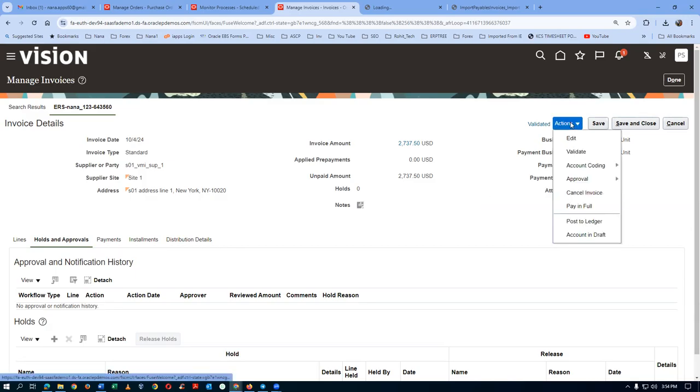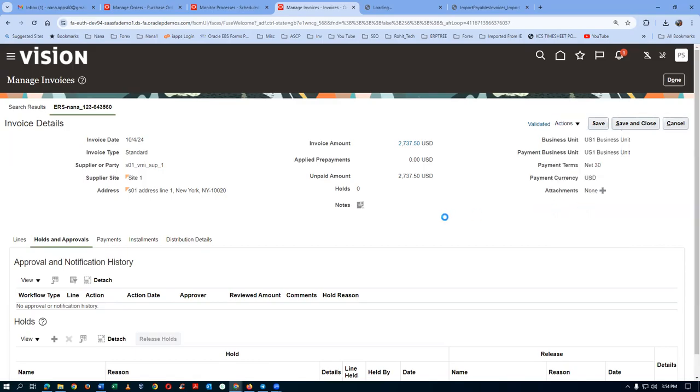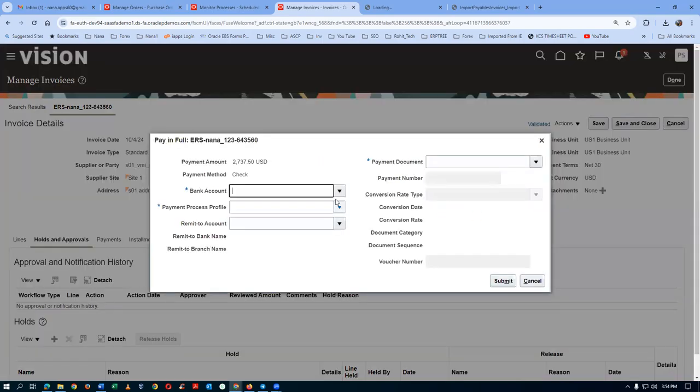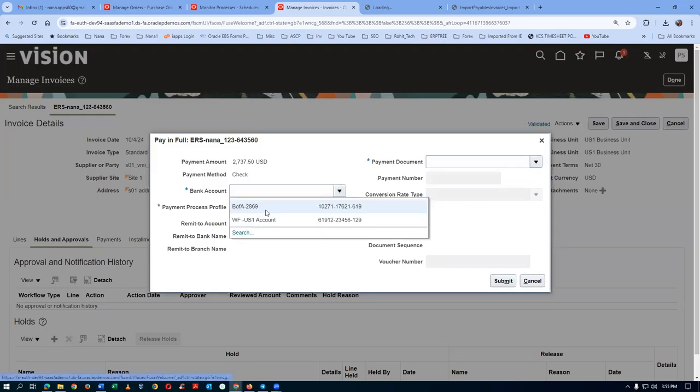You go to the actions, and then here, pay in full. We are going to make a payment in full. If I click on pay in full, you are now eligible for a payment in full. So the bank account is what? We will now choose BOFA. Fine. BOFA is the one.